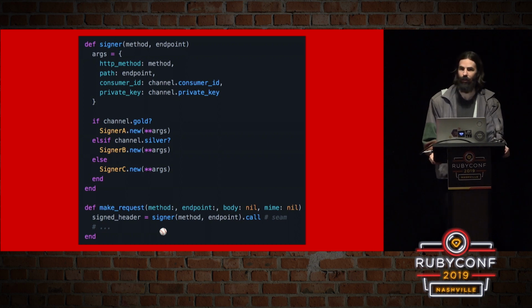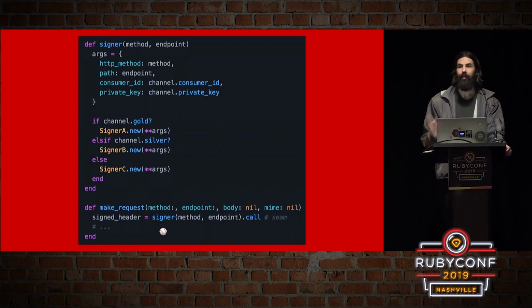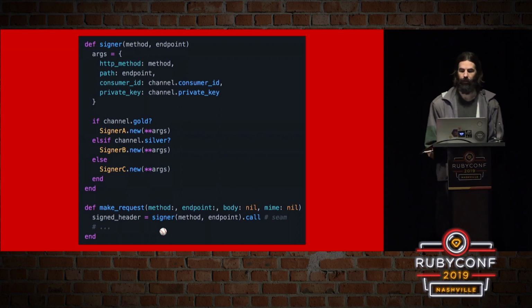Is our code more extensible? Is it easier to test? It is easier to test. Is it easier to read? Is it open, closed? What happens next time we have to make a change and we have to add a fourth signer? Well, we just basically pushed the change off from our make request method into our new signer method. So I'd argue that it's not really that great, but things start to emerge once you've made a change like this, right? So this doesn't fix everything, but this is the start of something.